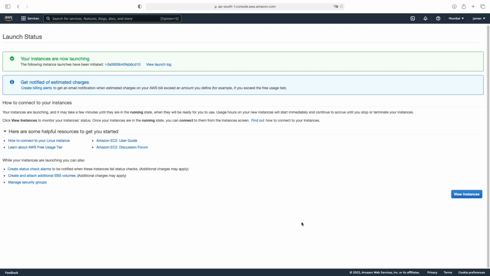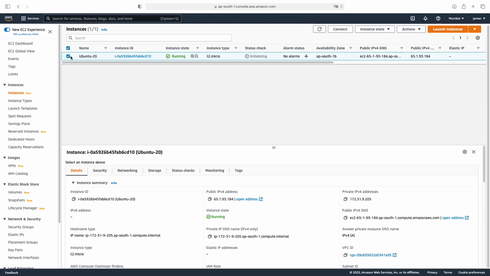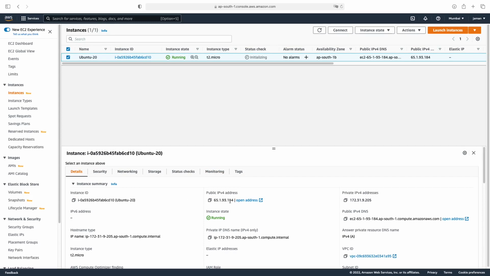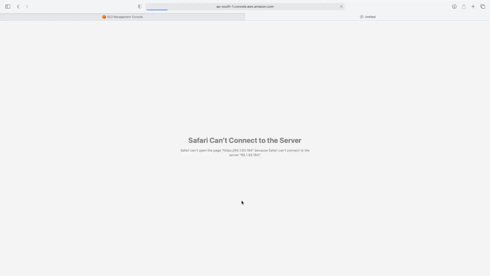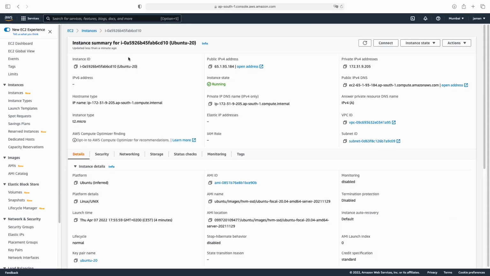So the instance has been created. So I'll wait until the instance is ready. Let me click on view instances. As you can see, the instance is up and running. So let me select this one. It will show all the details of this instance. As you can see, this one is my public IPv4 address. So if I click on open address, I will see nothing since I have not done anything with this instance. So let me close this one. Now if I click my instance ID it will show all the details of my instance.